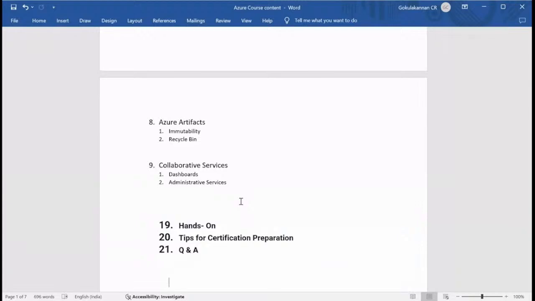And tips for certification preparation will be shared then and there. It is not a separate topic. Throughout the course, whenever I touch upon a topic, I'll be telling you that this topic has weightage in this particular area. Because if you take AZ-900, they already give the skill set needed for that particular exam. So what skill sets are needed, which area has what weightage, what are the areas you have to cover. Those things I'll be discussing. Question and answer, the regular discussions will happen. Okay, this is the overall course content.